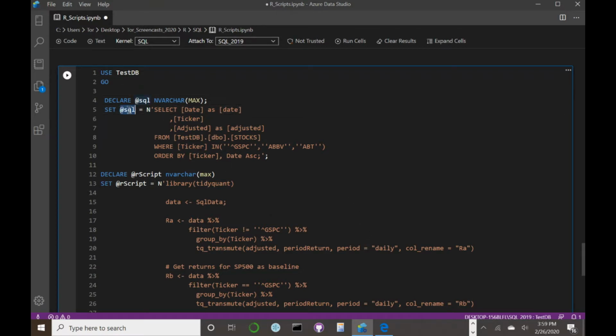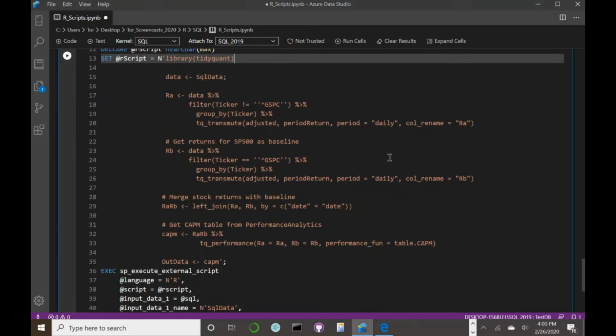So I'm setting up this variable called SQL, and this is my query. What it's going to do is grab the date, the ticker symbol, and this adjusted price from the table stocks that we've been looking at. And I'm filtering only by these ticker symbols. So there's only 3 of them: the S&P 500, AbbVie, and Abbott Labs. And then I'm ordering by ticker, date, in ascending order.